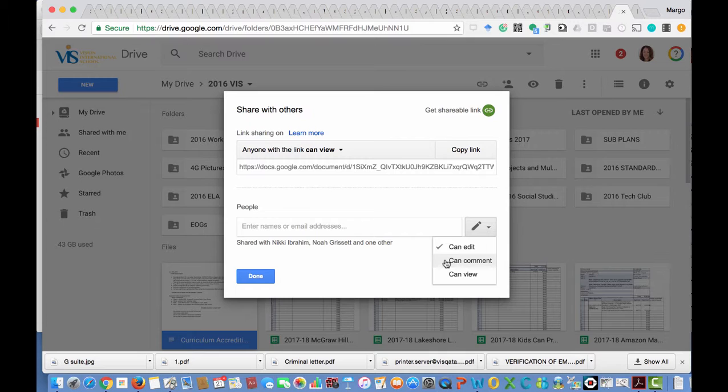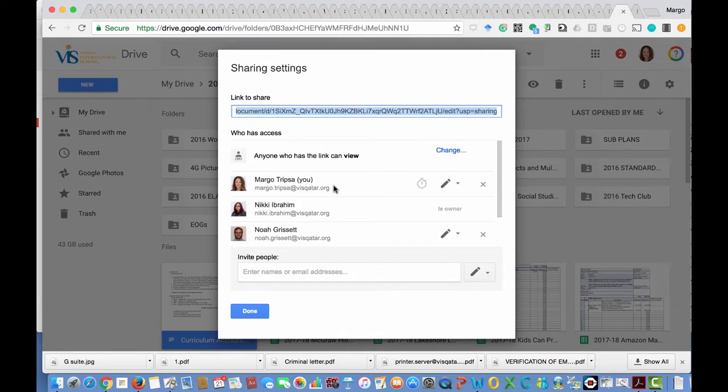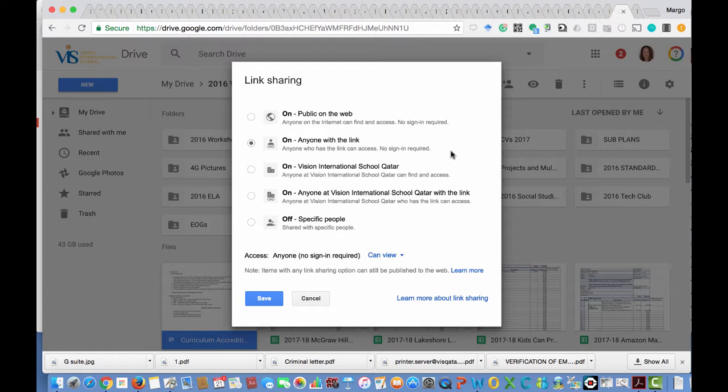If you just want them to make comments, then you choose the second option, or maybe if you want them to view, they will not be able to make any changes to the document. If you go to advanced, you can see who has access to the document. Anyone who has the link can view, like I mentioned in the previous tutorial. By default, this option is checked.